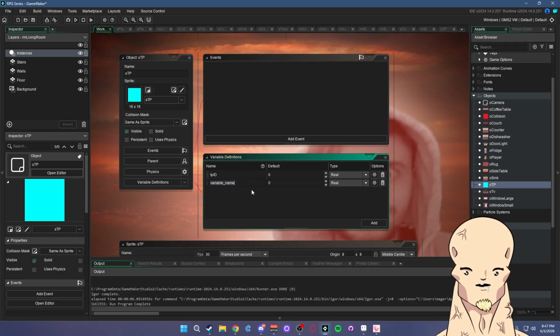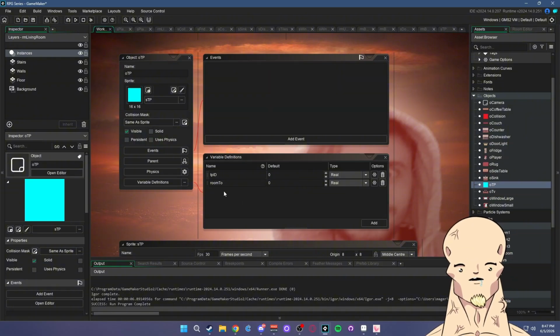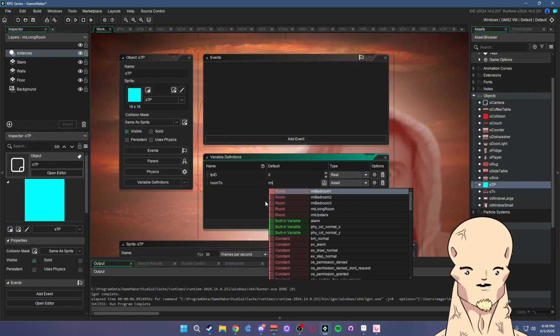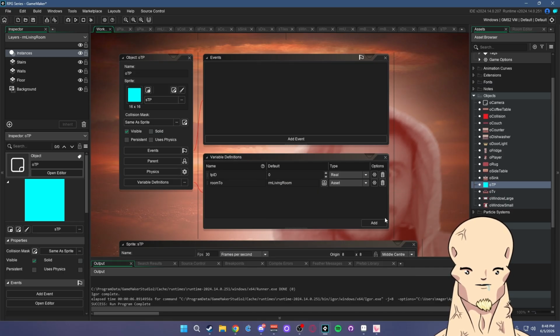Now we're going to add another variable and call this room 2. Yeah, we're going to do TP ID and room 2. And now, why we're doing a TP ID, we need to know which area we need to be in when we actually go into that room. And then we have the room we actually need to go to, which we're going to do as an asset. And it's going to be default RM. We're just going to do living room for default.